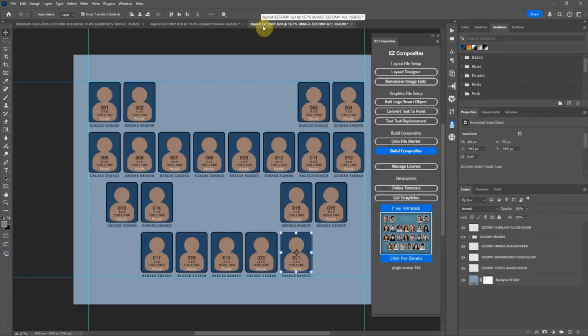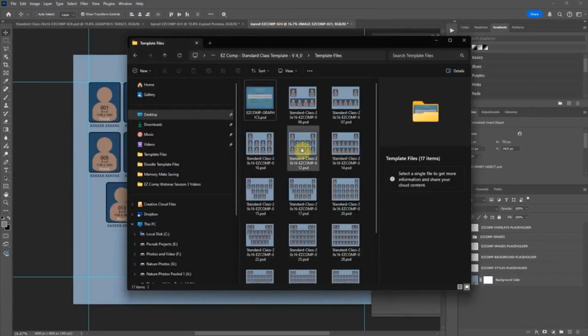So the one that was 24 would be easycomp-024. The one that's 21, when we name this, the end of the file name would have to be EASYCOMP, all caps, -021. And that's how the plugin knows which file to use when it's building the composites.